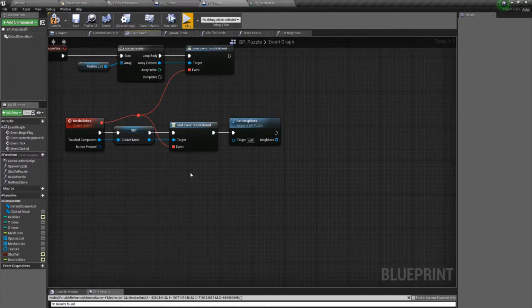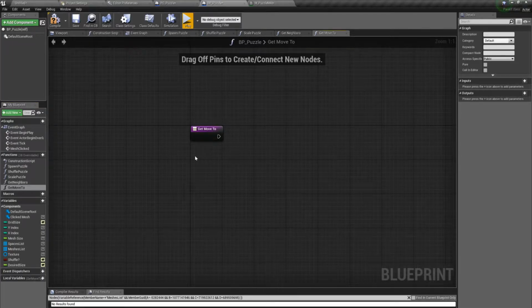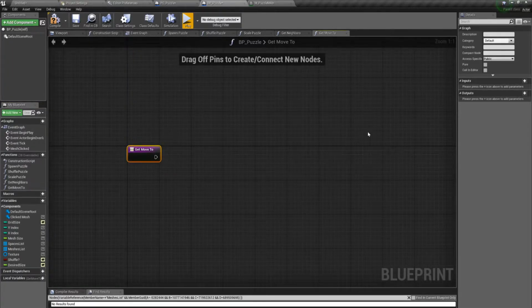Alright, so for the next section, we actually need to do something with that list of neighbors that we created. So let's create another function, and we'll do something with that information. We're going to take all of the neighbors and figure out which one we want to move to. So we'll just call this getMoveTo. Alright, and for that we need an input parameter so we can give in the neighbors. We'll call this neighbors list.